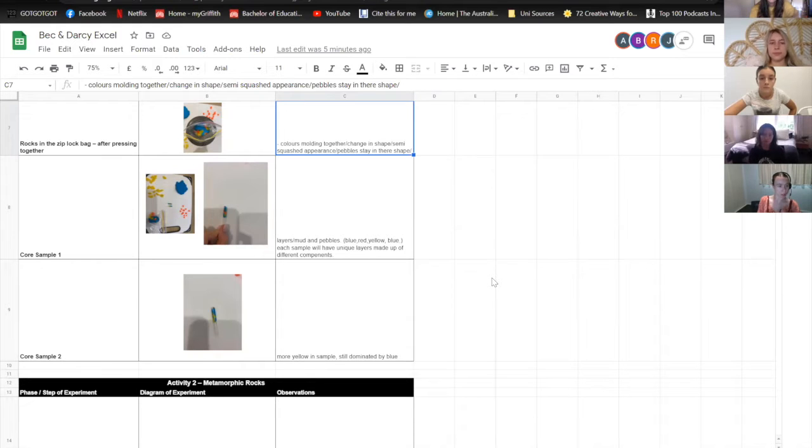Yeah, they really stand out and stay in that round space as it was squashed. When we did the core samples, which are really cool, you could easily see the layers of your mud and your pebbles. The blue, red, yellow, blue sort of pattern. It really stayed in a layer formation. It didn't morph into a green or something like that. It all stayed within its different samples. So we could see that each sample will have unique layers made up of the different components. Definitely.